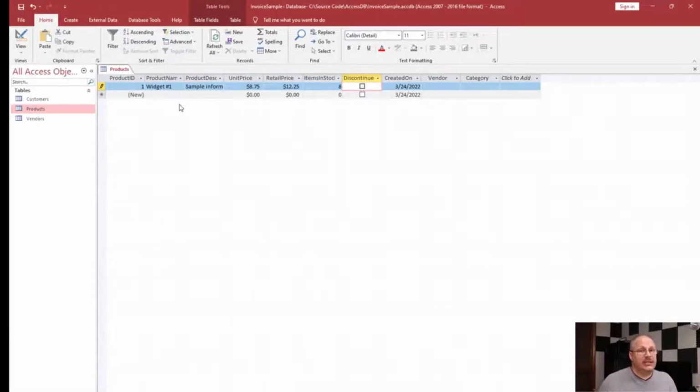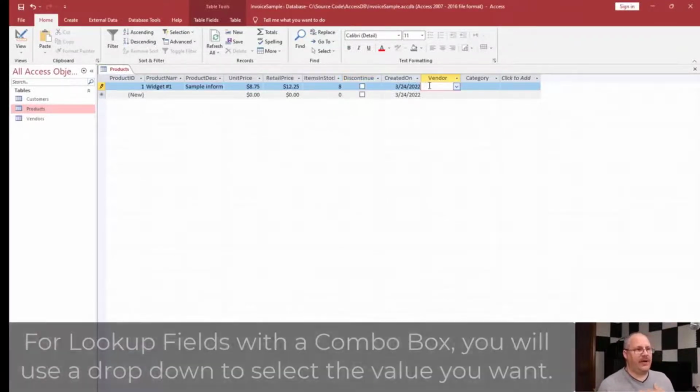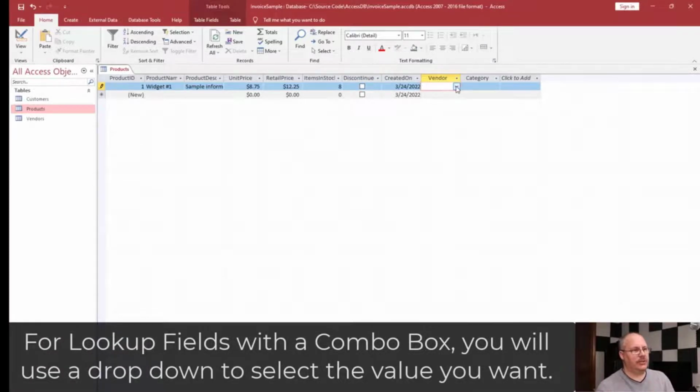Now, discontinued is a yes/no field, and so I'm going to leave it unchecked, showing that it's active. When you're filling out the form, you don't make the decision. You're following what the form provides. We have our created on date, and I have finally a vendor and category. So I'm going to choose vendor, Sam's Widget, since it's a widget, and I'm going to choose a category.